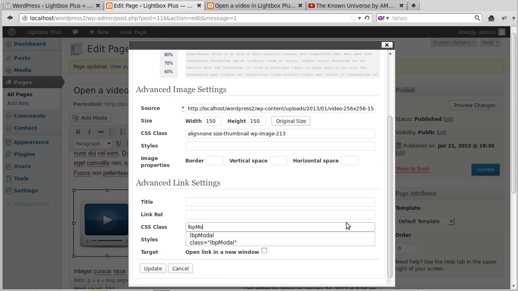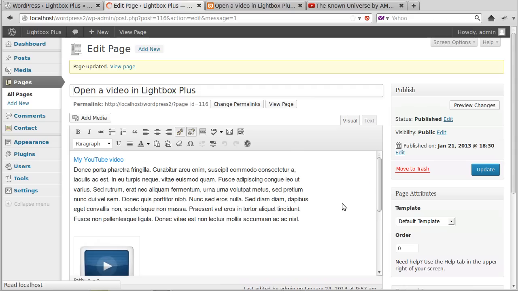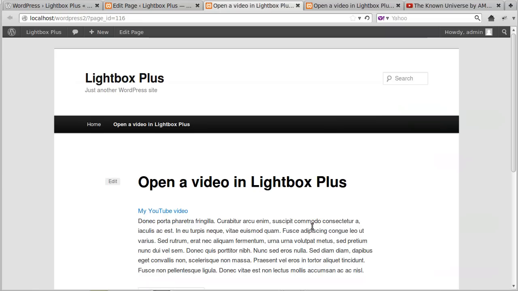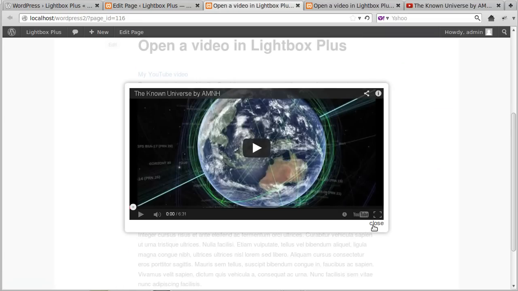capital M. So we've typed in there, class LBP modal. We don't need to put the quote marks or anything else in this one. WordPress is going to do it for us. So click Update, and then update our page, and we can view the page to see if it works. So we had a video picture, didn't we? Click that. And there's our YouTube video.